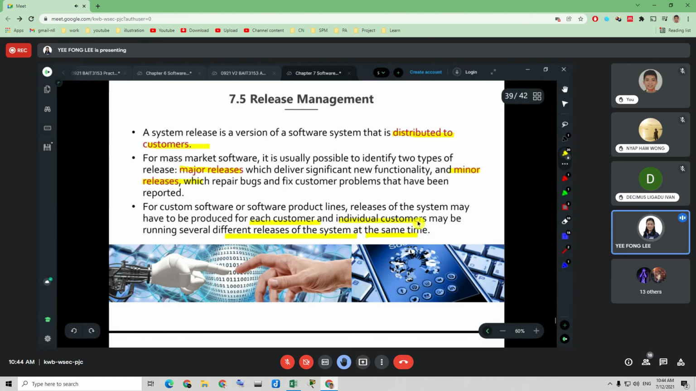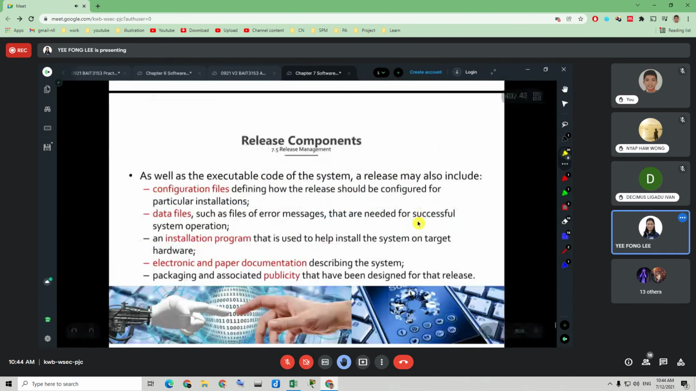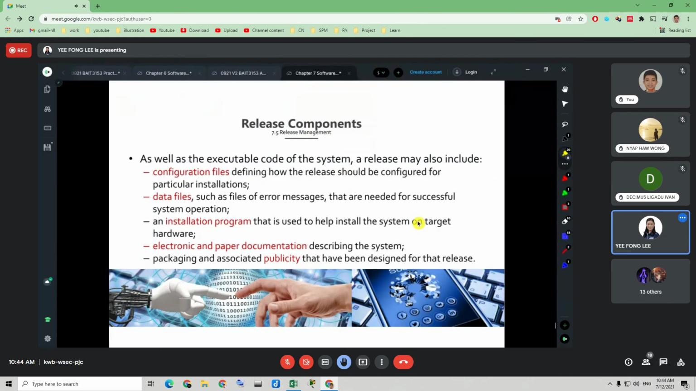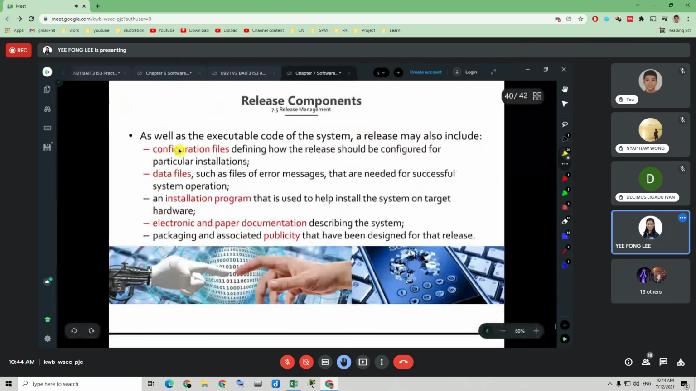Okay, next one. Release components include configuration files, data files, installation program, documentation, and also publicity. So five components here.